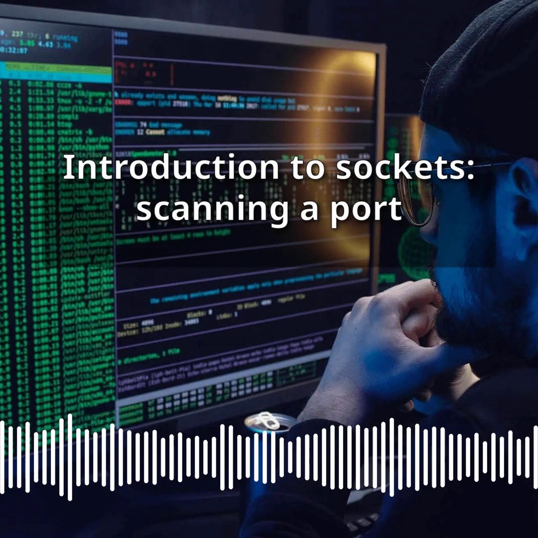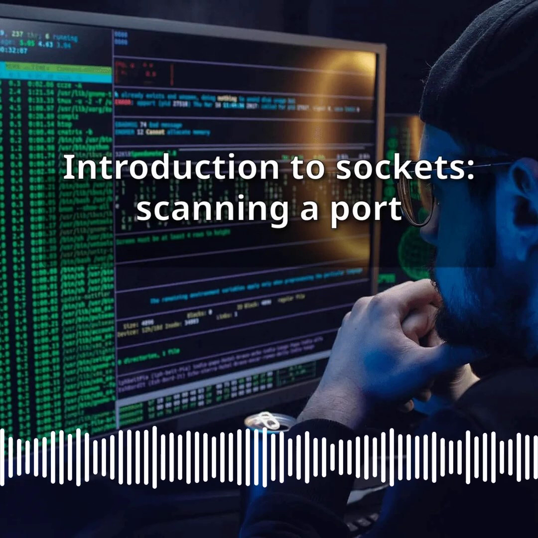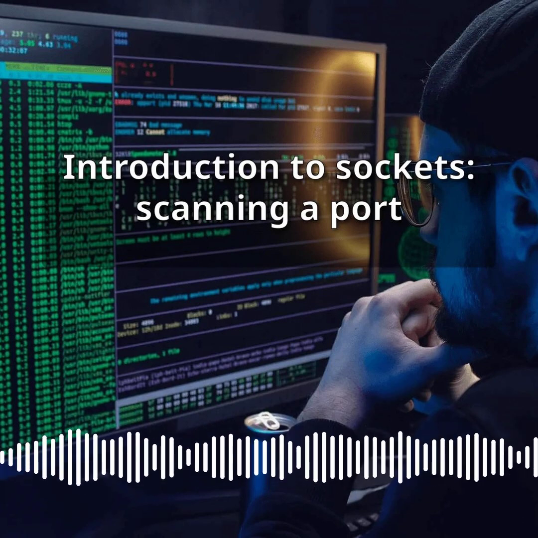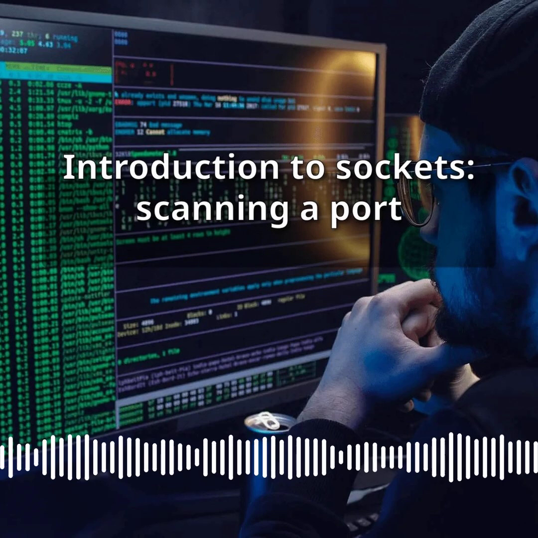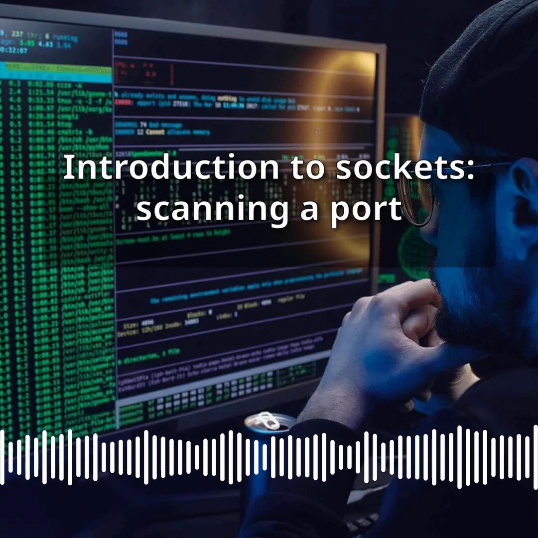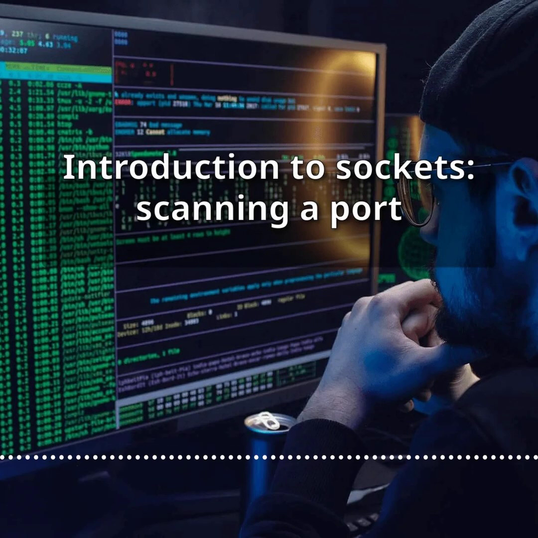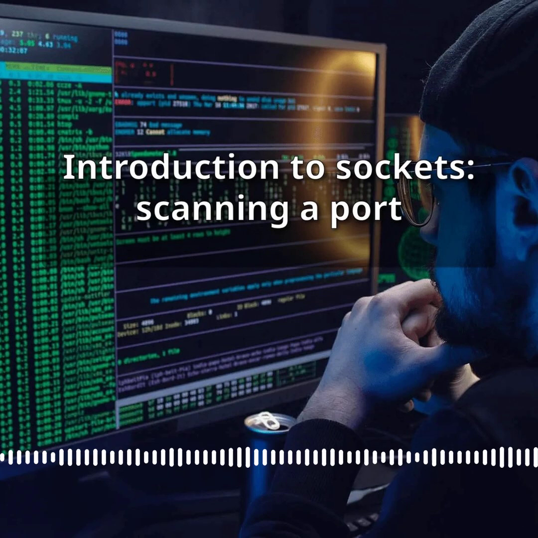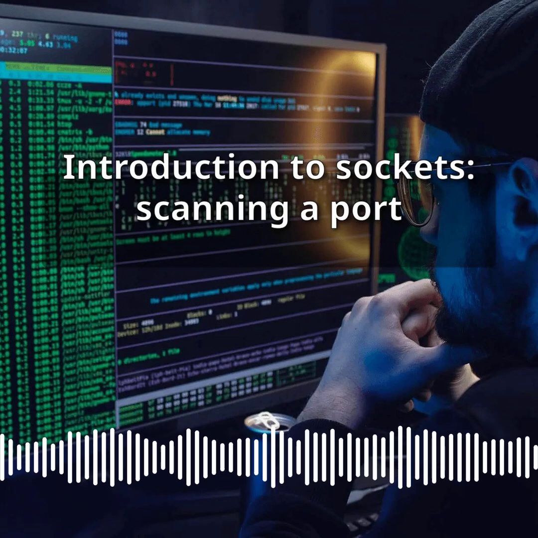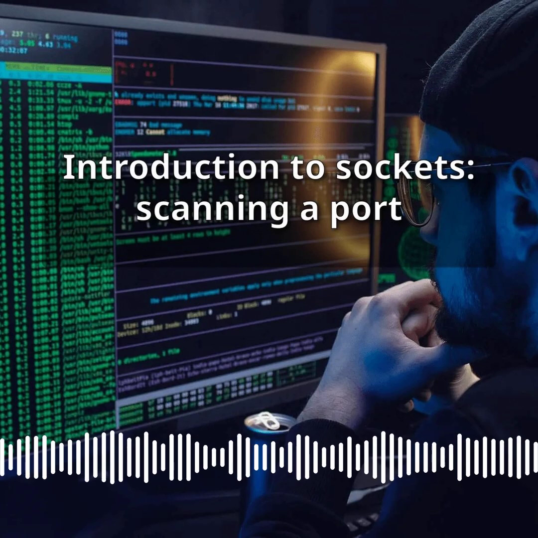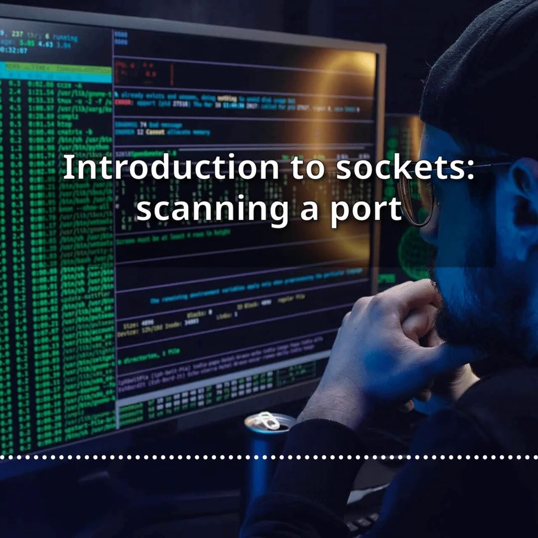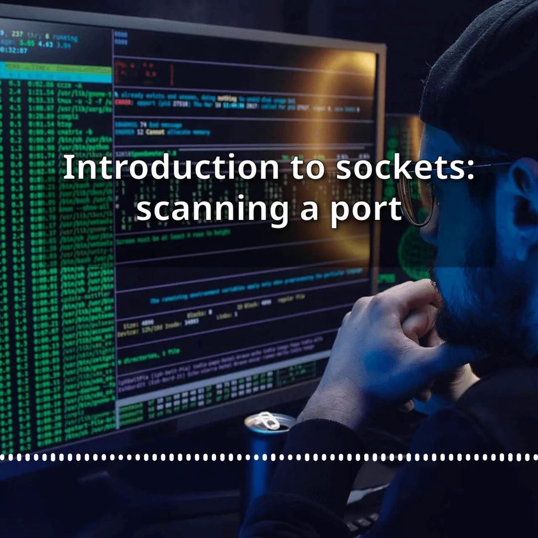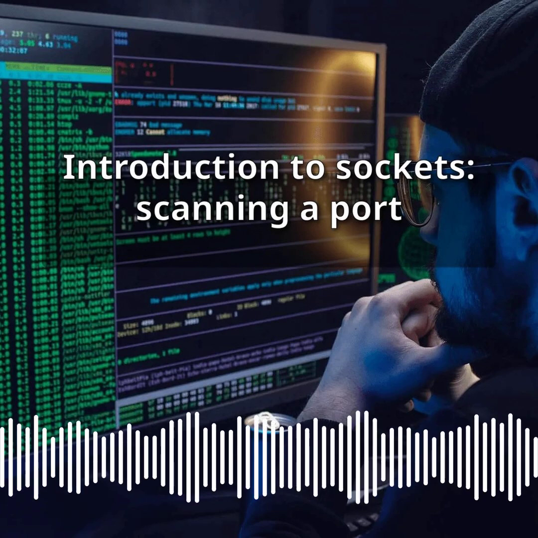This constructor accepts parameters that define the type of socket you want to create. The first parameter is the address family. The most common value is socket.AF_INET, which means you are working with Internet Protocol version 4 addresses, the classic format like 192.168.1.1. The second parameter is the socket type. The most common value is socket.SOCK_STREAM, which means you want a Transmission Control Protocol, TCP, connection, a reliable connection-oriented protocol.